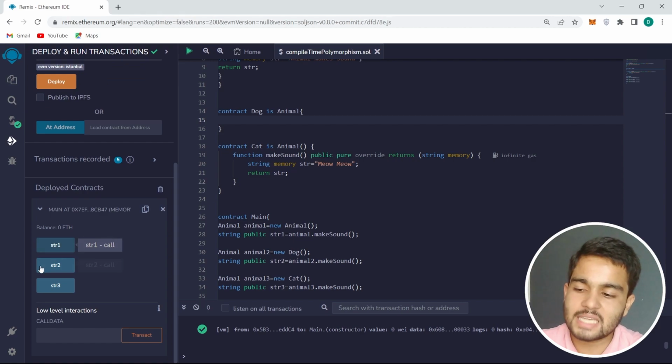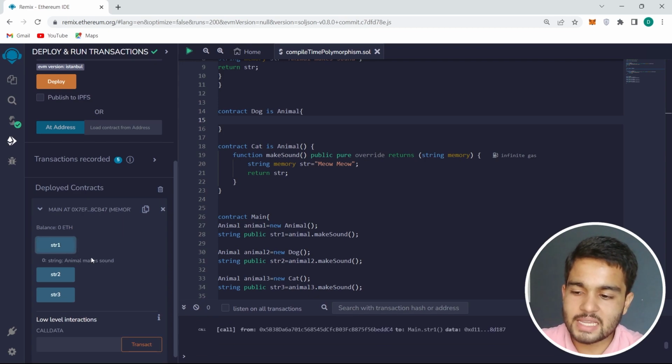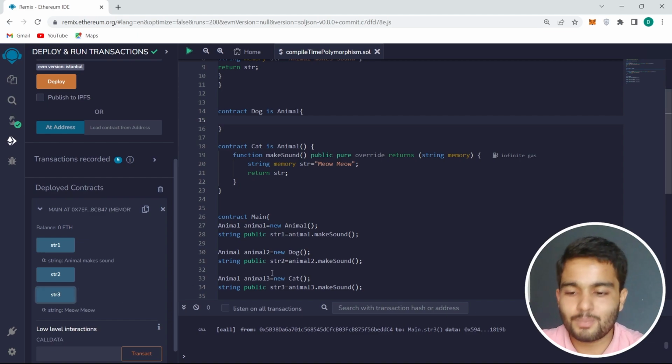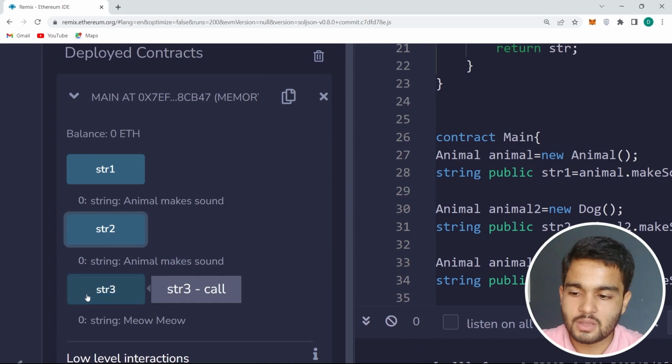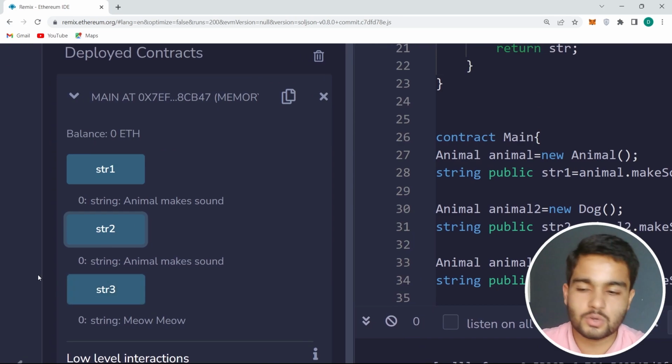So we are having str1, str2, and str3. Let's access str1 first. We are getting "animal makes sound". Now let's access str3. It gives "meow meow". Now please try to predict. I have removed the make sound function from the dog class. Let's see what it gives. So it gives "animal makes sound". Why has it given us "animal makes sound"?